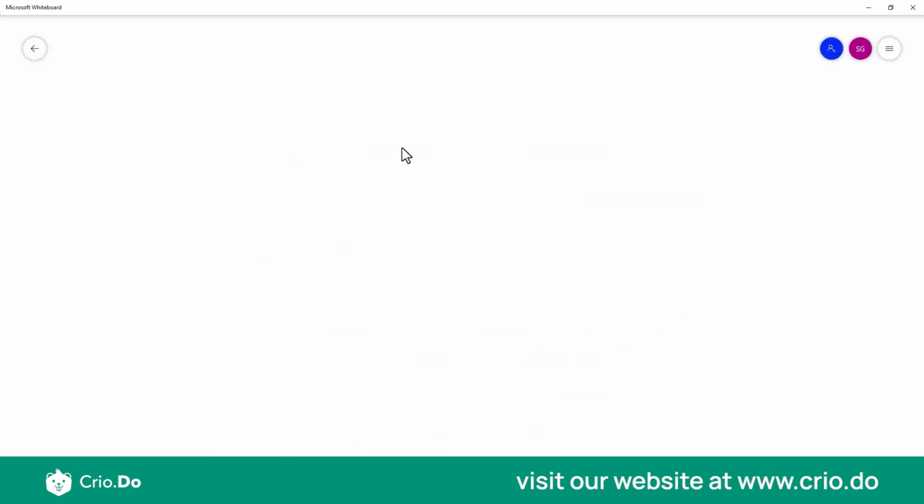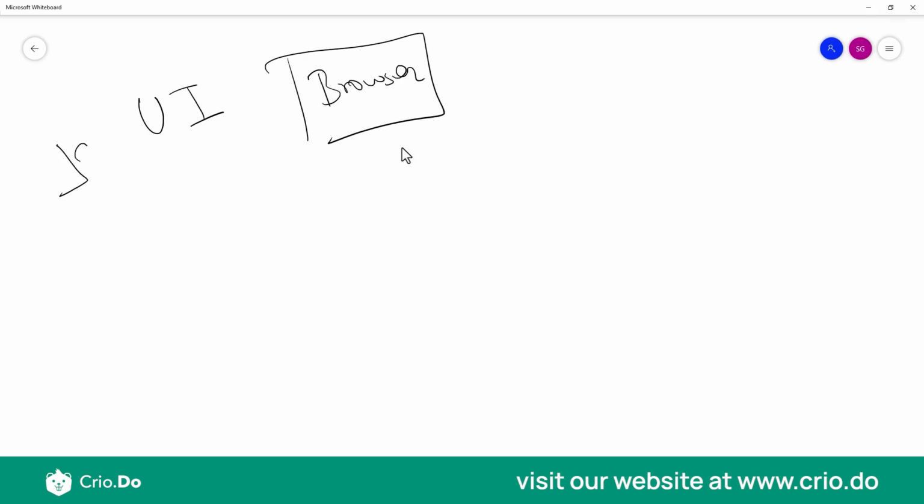So let's try to understand it using the whiteboard. What happens is JavaScript, if you guys are aware, is predominantly used to write your UI code, or something that executes on your browser. So this is where we predominantly use JavaScript so far.